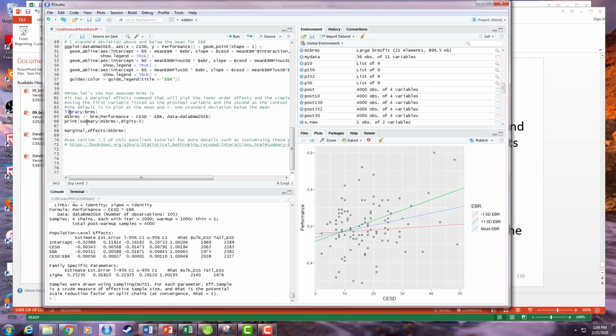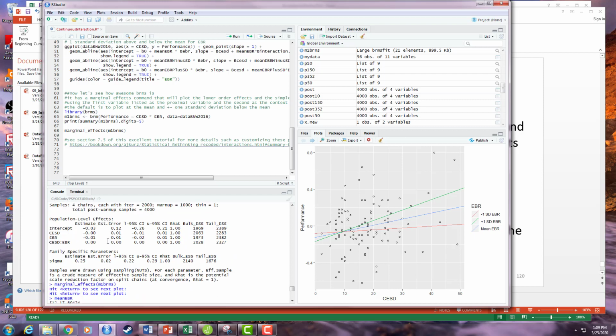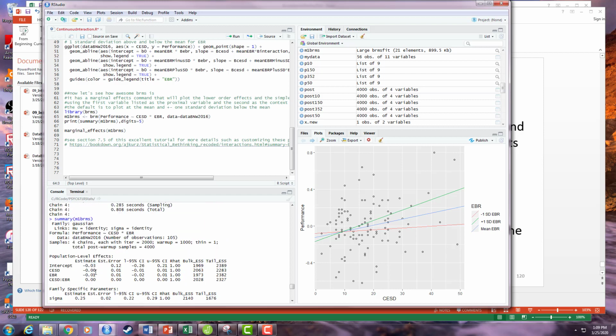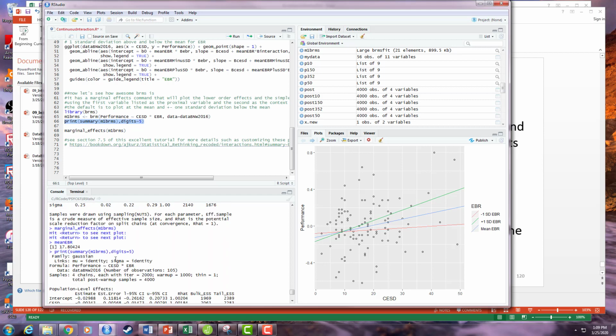So I changed this line because this is how you can get the summary to print multiple digits. So this was the default summary. It only prints to 2 digits, but I find a lot of times I need to print to more than 5 digits. So right here in line 66, I have it print out 5 digits. Okay.